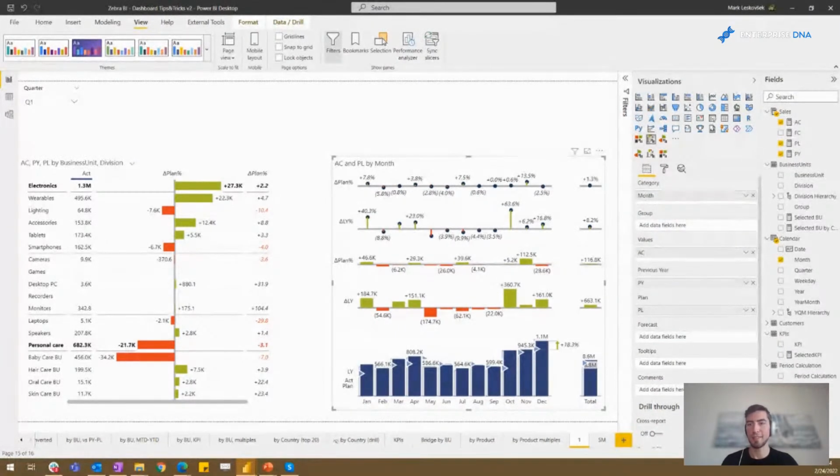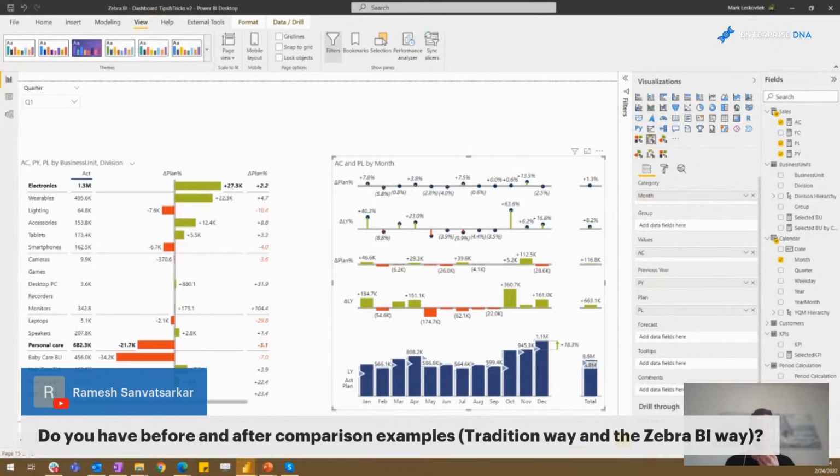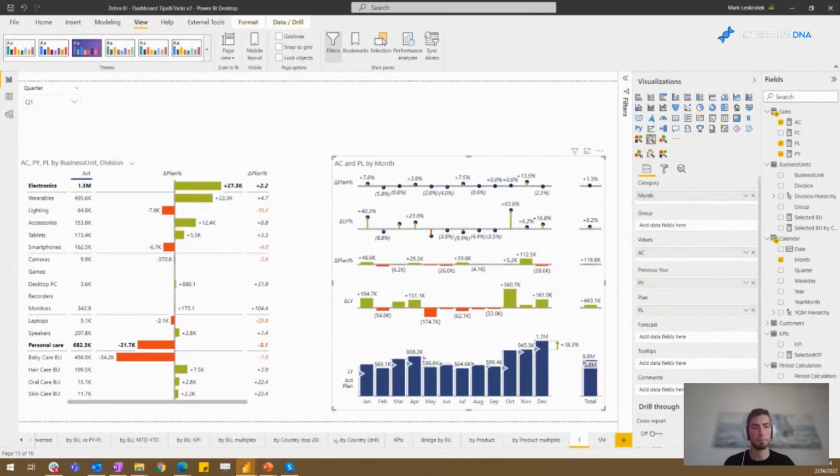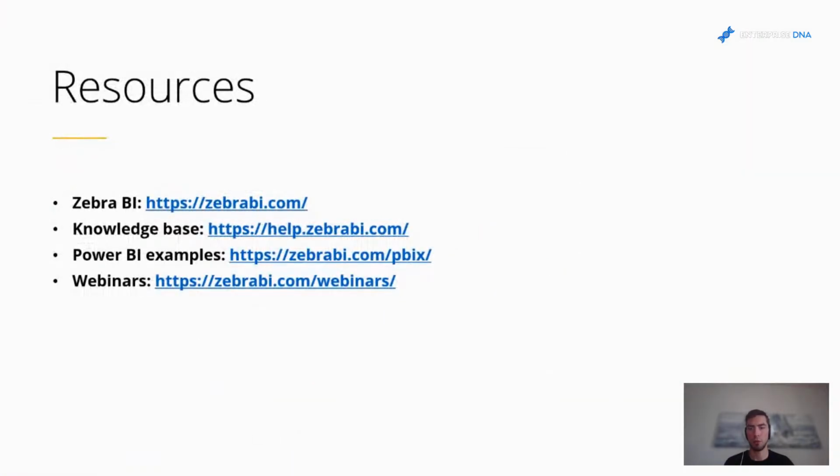Okay, I believe that this concludes the session. We do have the comparison examples. Are you referring to the Power BI files? What I was showing you before.